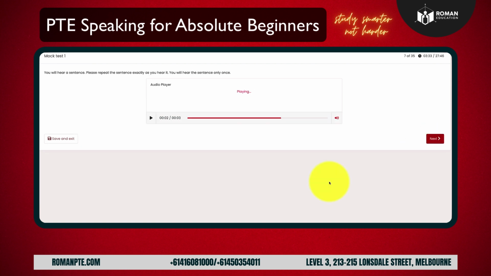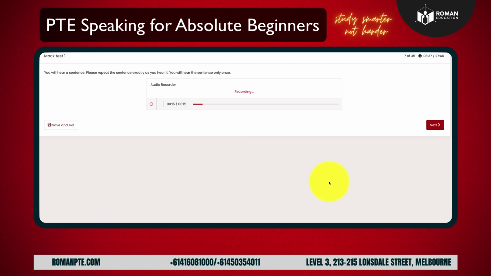In repeat sentence, the speaker says a complete sentence, which can be somewhere from around 5 words to sometimes up to 17 words long. What are you supposed to do? You are supposed to repeat that sentence exactly as the speaker did. And how well you can do that will determine how much score you will get.